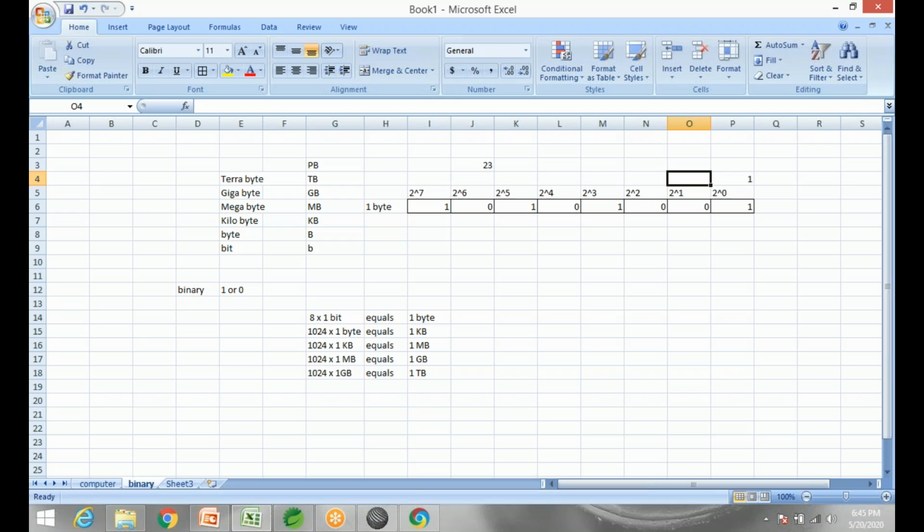It's 1. 2 to the power 1 is 2. Then 2 to the power 2 is 4, then 8, then 16. See, 2 to the power 1 means 2, and 2 to the power 2 means 2 multiplied by 2.